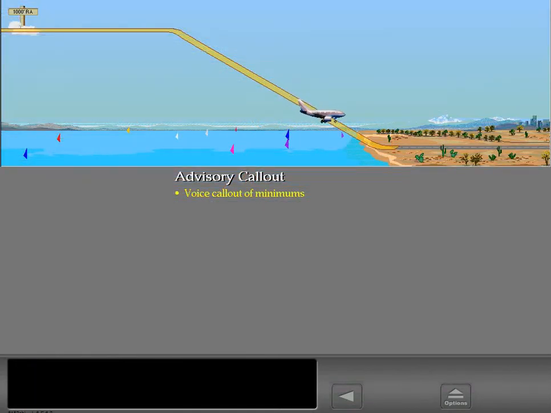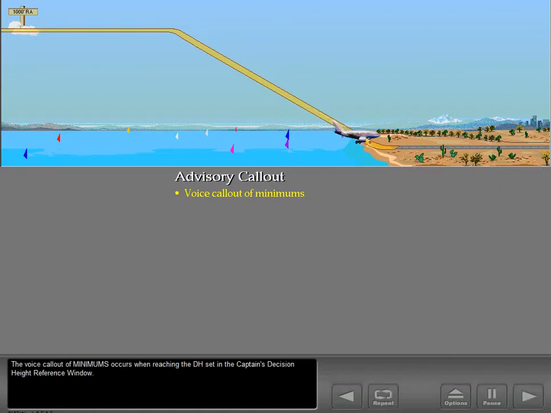400, 300. Minimums. The voice call-out of minimums occurs when reaching the decision height set in the captain's decision height reference window.